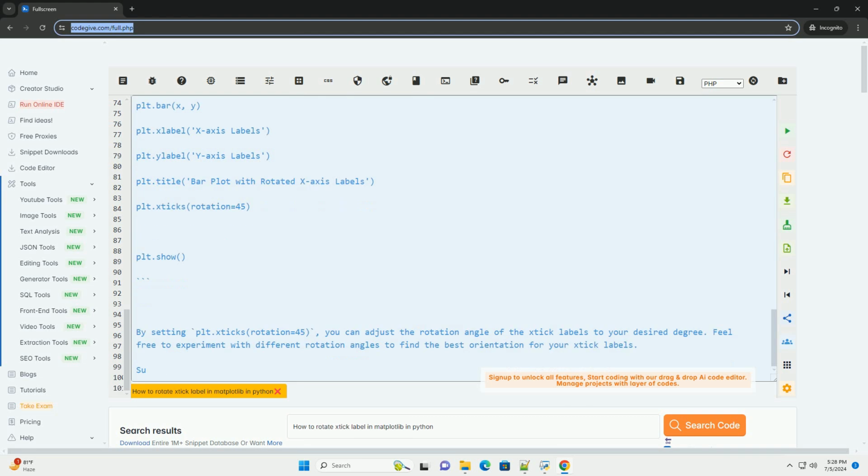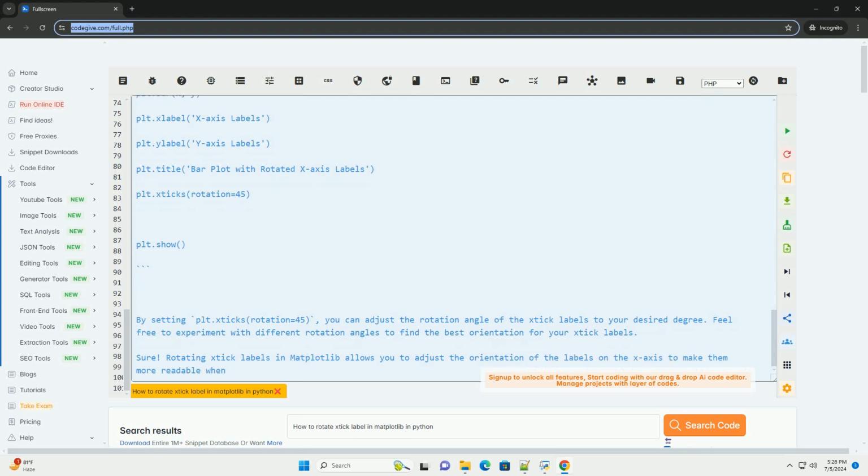By setting plt.xticks(rotation=45), you can adjust the rotation angle of the tick labels to your desired degree. Feel free to experiment with different rotation angles to find the best orientation for your tick labels.